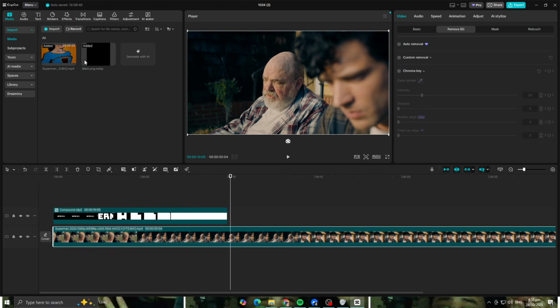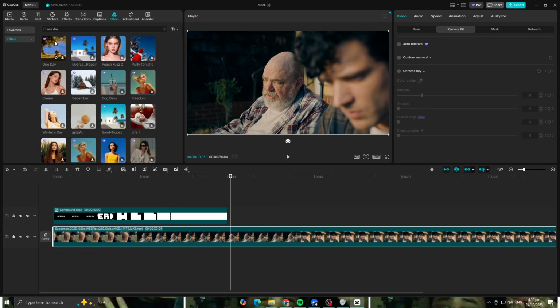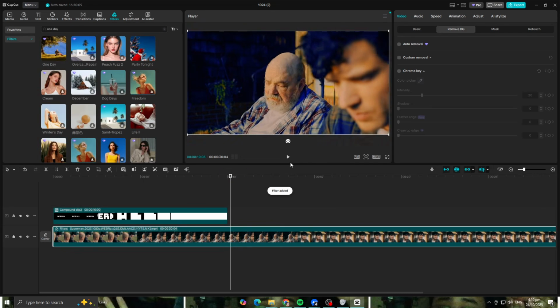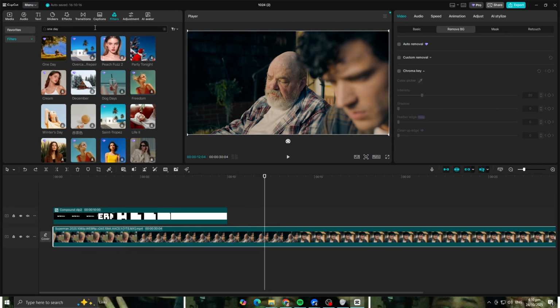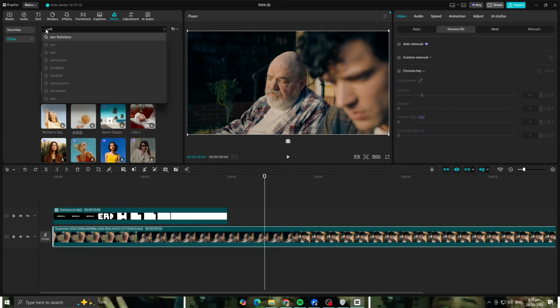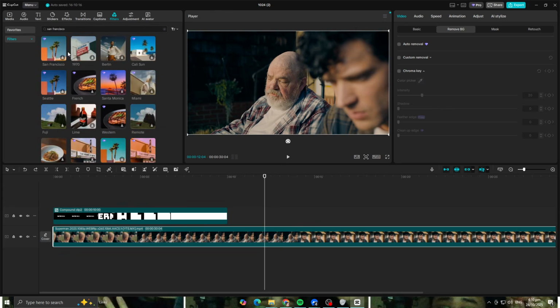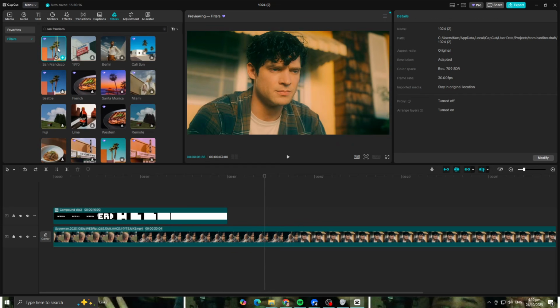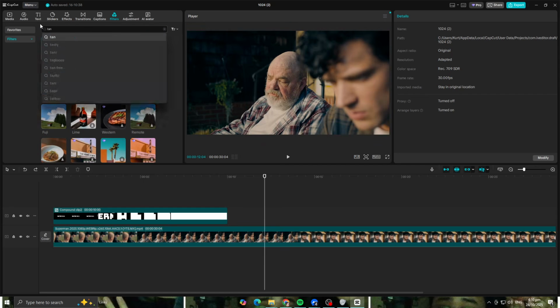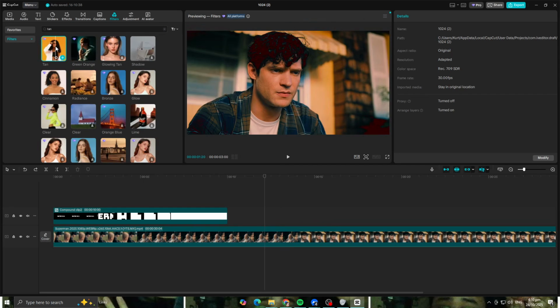After doing that, I suggest using effects. Go to your filter, then choose 1 day, so this gives a cinematic look to it. There you go. Another effect that I suggest you can use is the San Francisco effect. It gives that cinematic effect. There you go. Another thing is the tan. This will be another cinematic effect for a movie.